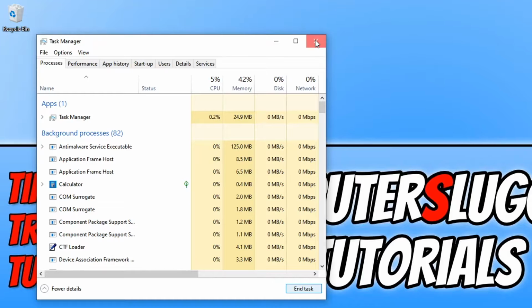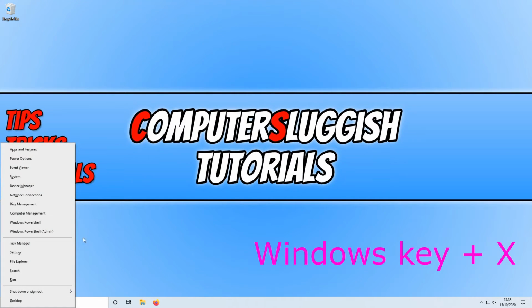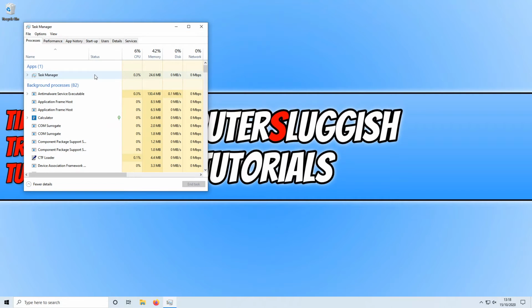You can also press the Windows key and the X on your keyboard and click on Task Manager that way, and you will be able to then close or end any apps or programs that you have running that you cannot close. And that's it for this tutorial. That's how easy it is to end a task using Task Manager in Windows 10.